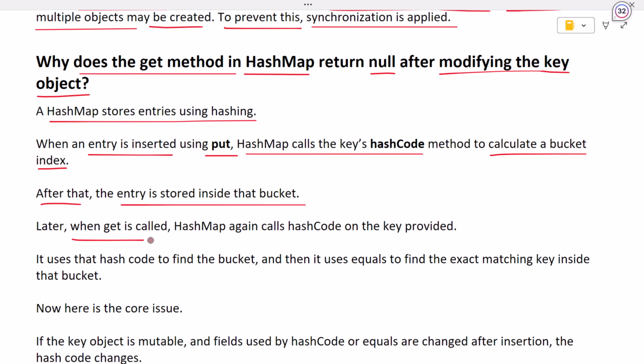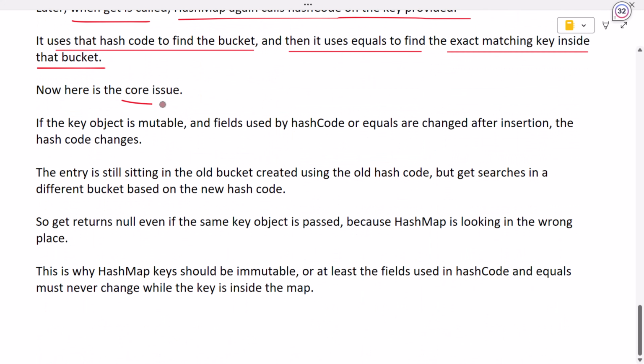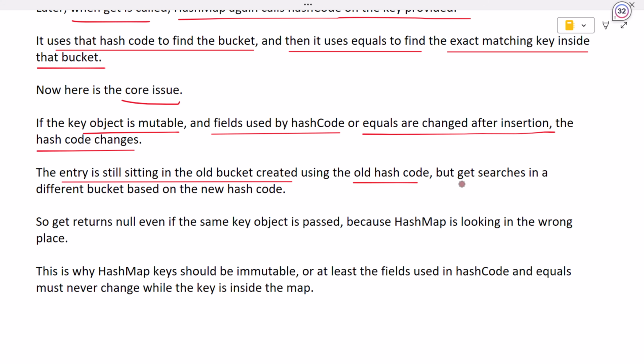Later, when get is called, HashMap again calls hashCode on the key provided. It uses that hashCode to find the bucket, and then it uses equals to find the exact matching key inside that bucket. Now here is the core issue. If the key object is mutable and fields used by hashCode or equals are changed after insertion, the hashCode changes. The entry is still sitting in the old bucket created using the old hashCode, but get searches in a different bucket based on the new hashCode. So get returns null even if the same key object is passed, because HashMap is looking in the wrong place.